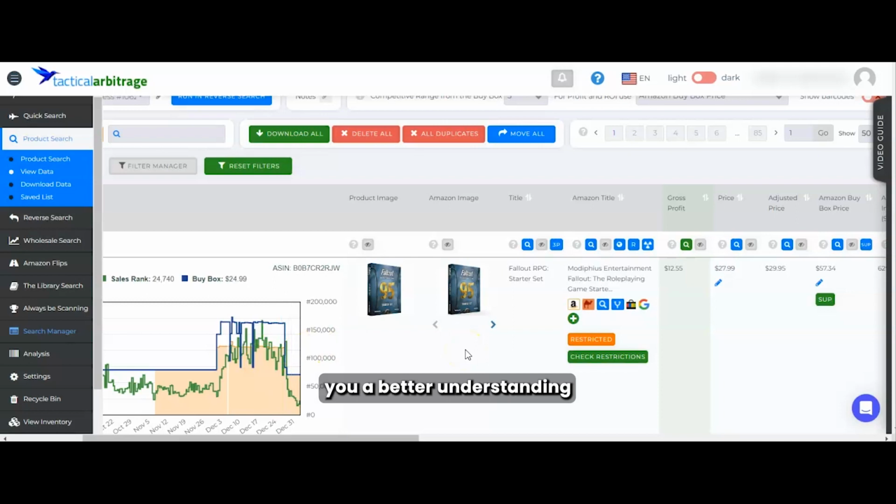I hope this video gave you a better understanding on how to update and organize your scan data to create an easy-to-use workflow, so you can minimize your time and maximize your results.